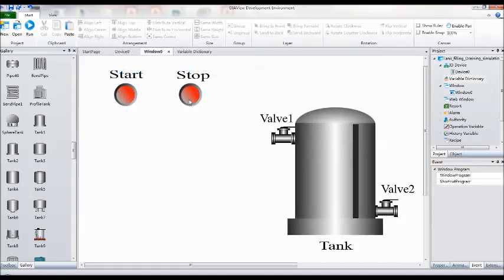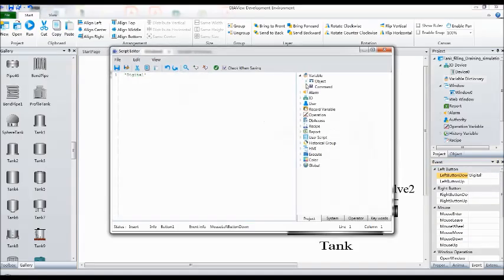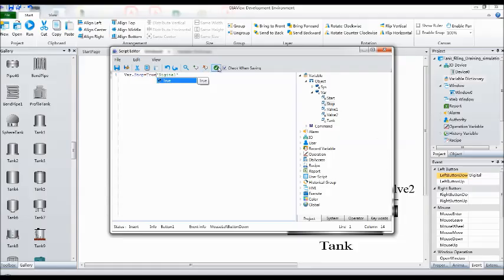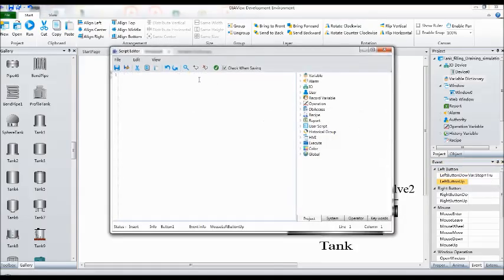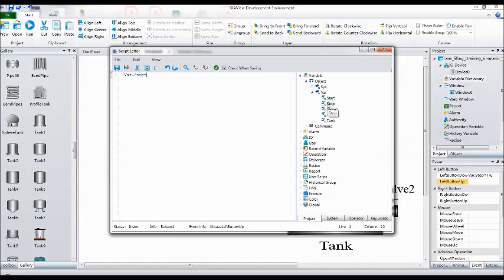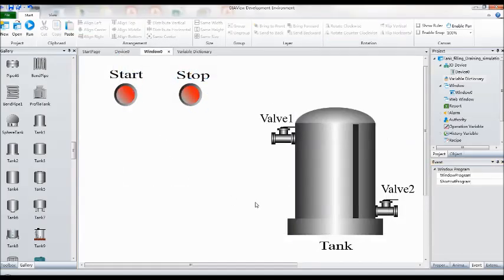Repeat the same procedure for the stop button. Double click on it, go to the event, left button down, that is variables, object, variables, stop is equal to true, check, save and exit. Then variables, stop is equal to false, check, save and close. Okay, so this is the procedure for the start button and stop button.